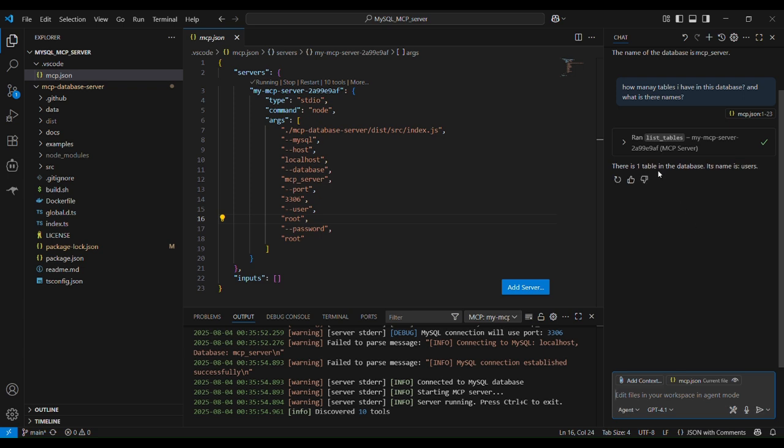Perfect! It gives me another correct answer. As you can see, I only have one table named Users. Let's try a slightly more complex question. I'll ask it to give me the schema of the Users table. Let's see if it can handle that.